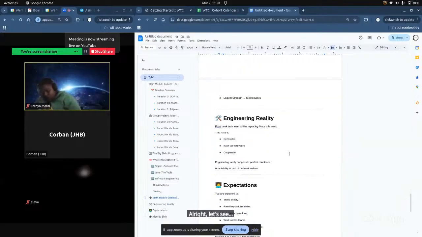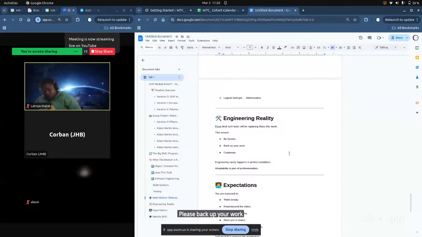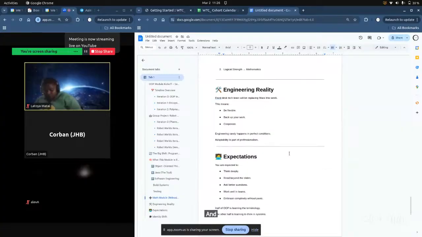Another note: the front desk team will be replacing the Max this week. So this means be flexible. Please back up your work. Please cooperate with the front desk team.